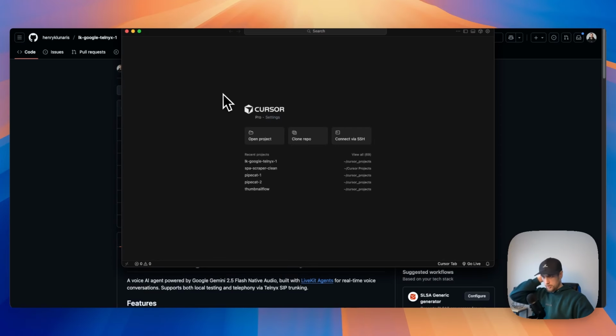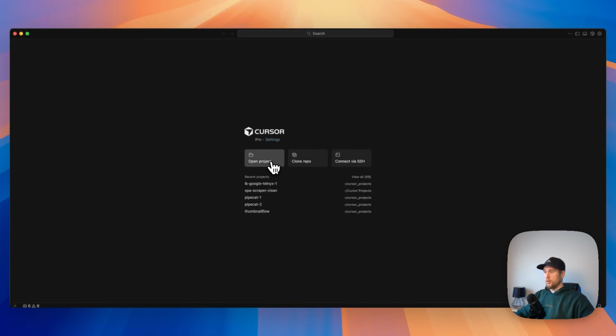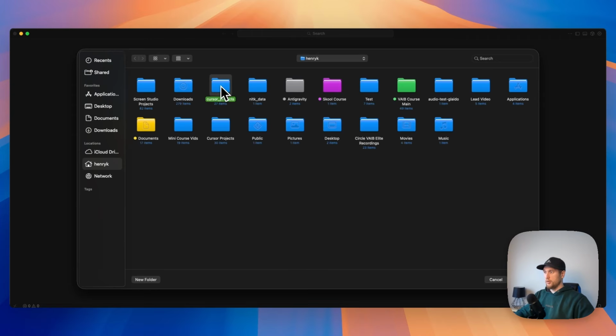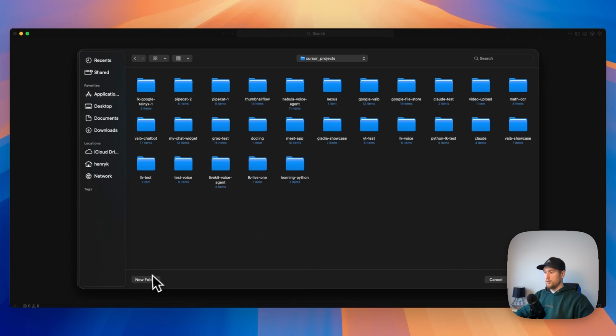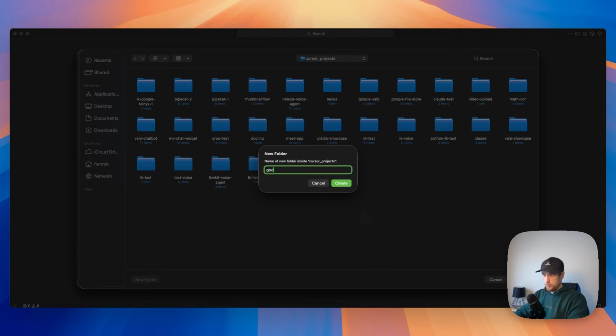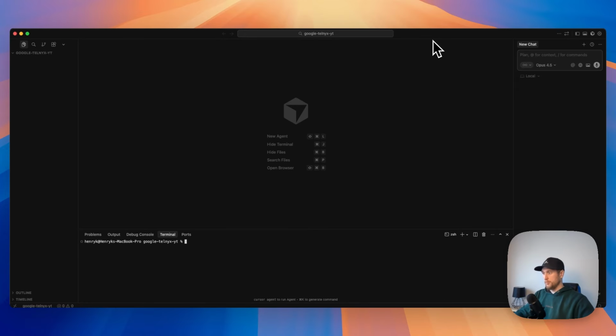I'm actually going to start a completely new Cursor project. We'll click on open new project, and in here you'll create a new folder. Let's just call this Google Telnyx YouTube. Click on create and then click on open. And now we'll have a folder that we can work in within Cursor. I just pressed Shift J to open that up.